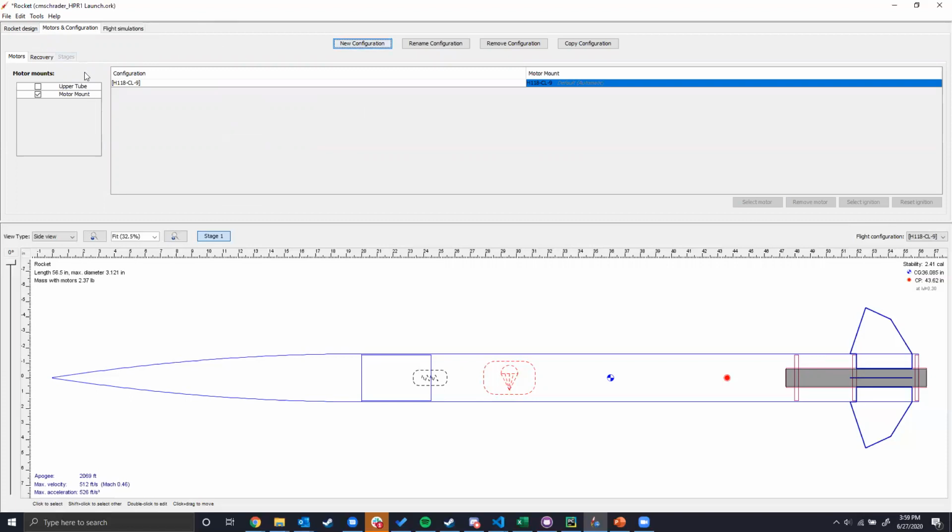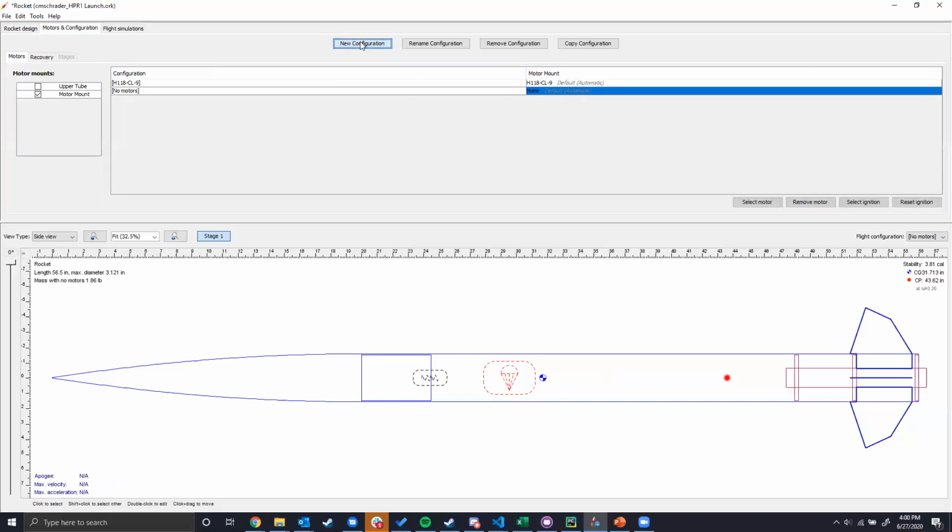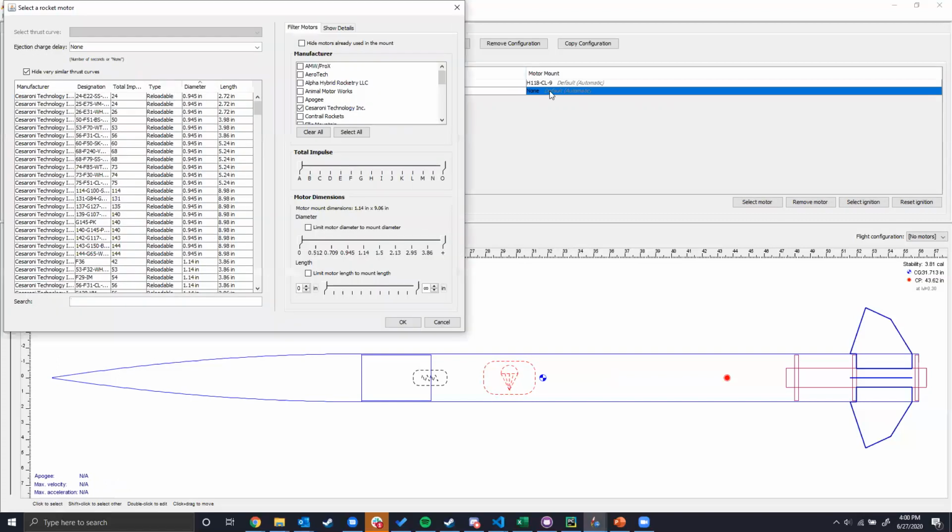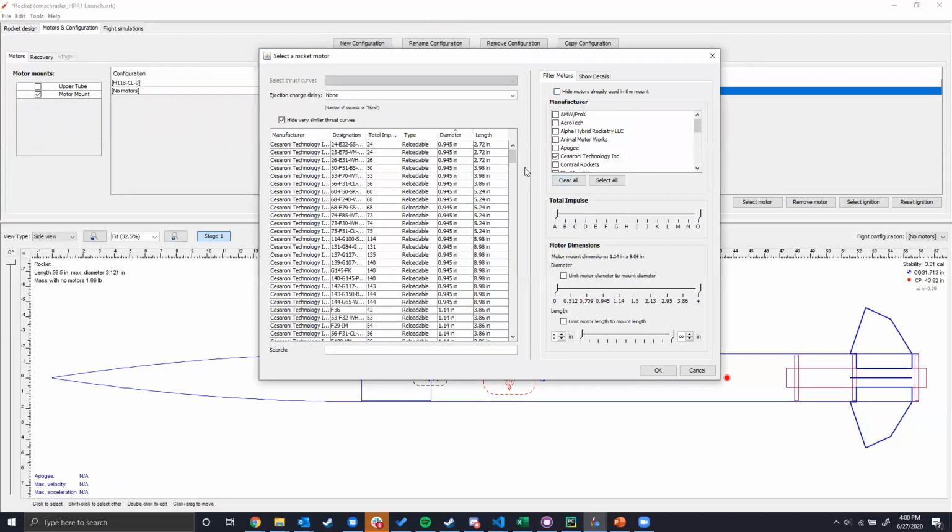So you can see the motor configuration I have right here. I already said this before, but just to show you how to do this, I'll make a new one. The first time you do this, you just hit new configuration, double click on that, and you can see OpenRocket just pulls up this huge database of all these different kinds of motors.